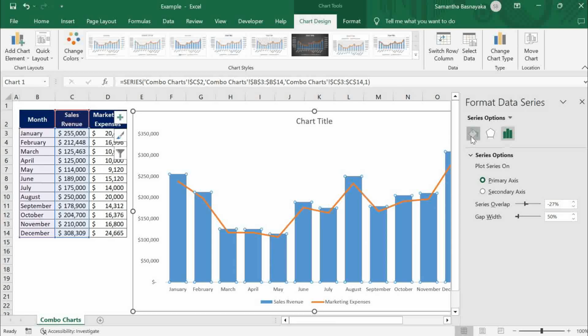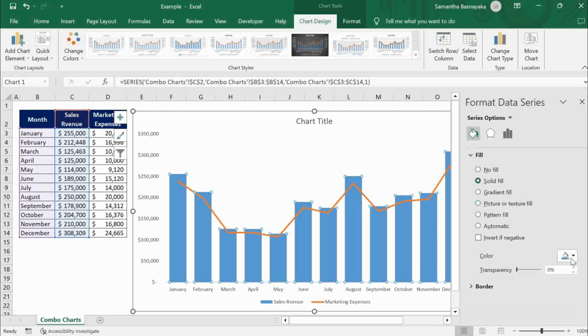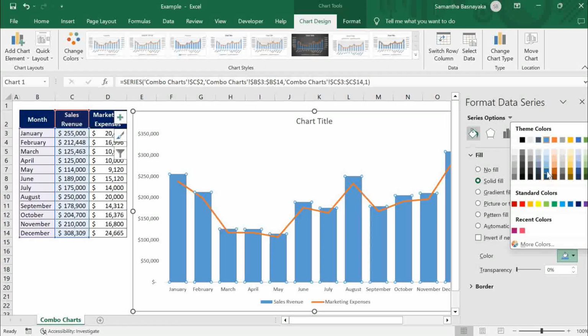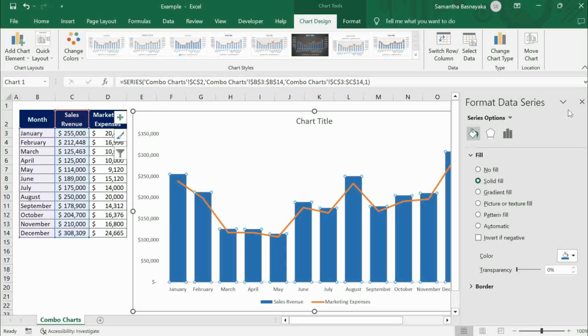In the Format Data Series menu, find the Fill and Line option. This is where you can choose a new color for your bars. Click on Fill and then select your desired color. You can choose any color that suits your data personally.